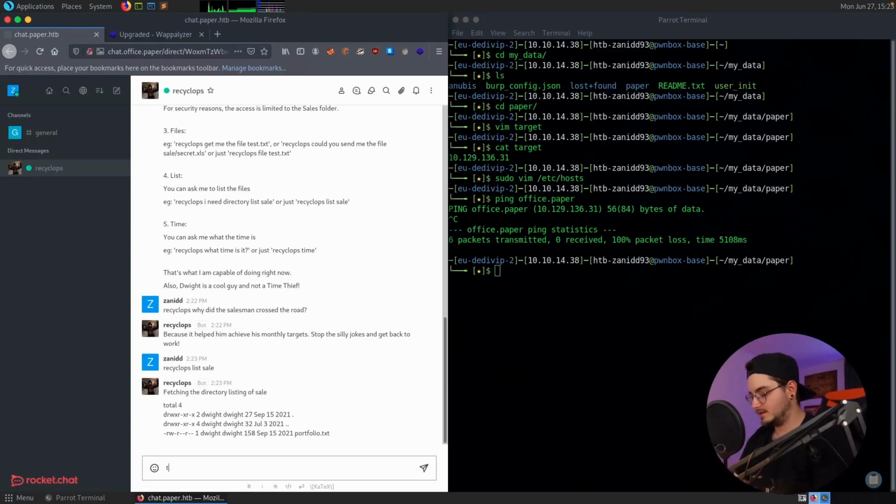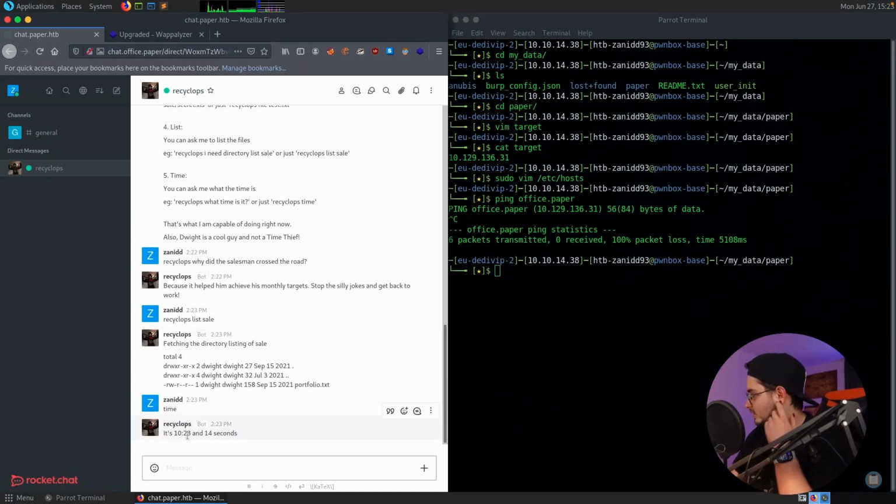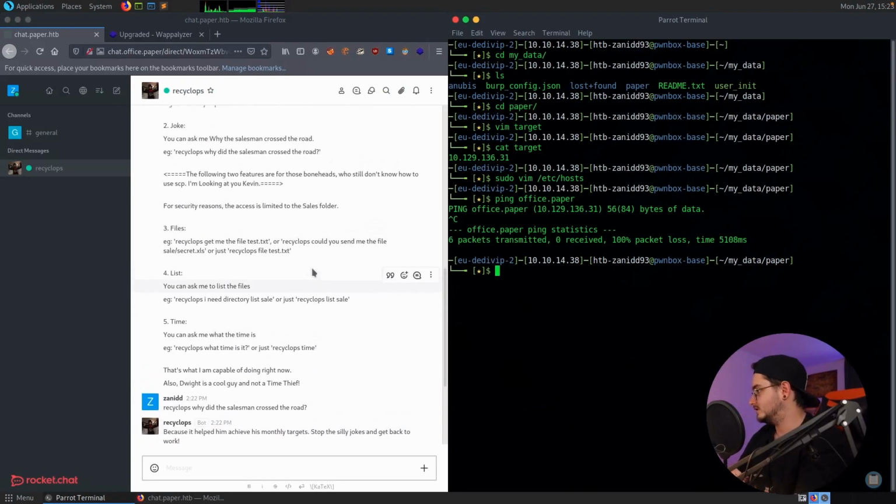Time. Okay, it's operating on a different time than I am. So right here you can see it's 3:30. Down here it's almost 2:30. And his time is almost 10:30. So something is wonky with the time. But nevertheless, let's take a look at what other commands we have.